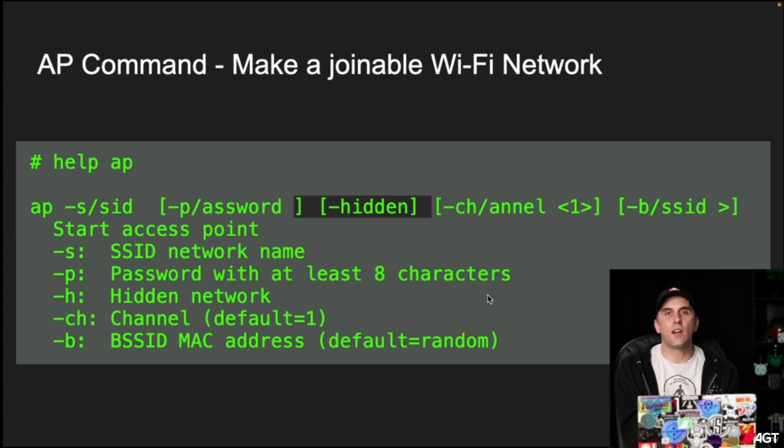So we're going to create our fake network by using the AP command. And if we type help AP, we can see all the various flags that are available to us. First, we have a positional argument, which allows us to set the name of the network, and that is the SSID command. But again, this is positional, so we can just make it anything in quotes following the AP command. Next, we can set a password if we want to make this look like a network that has a password. For this example, it's important that the password is not set. So if we just leave this blank, then this will be created as an open Wi-Fi network.